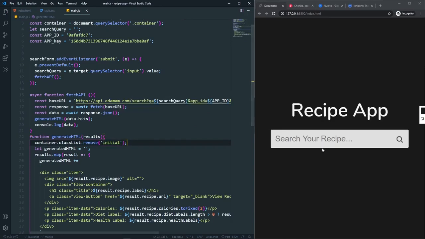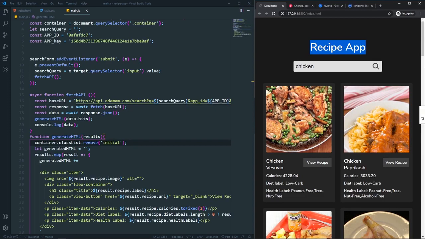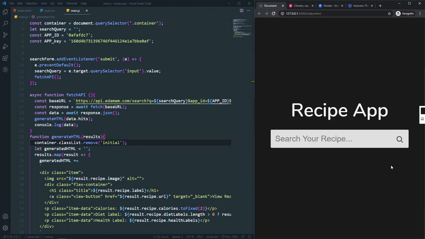So if I save and give it a try, let's say pizza, chicken, and as you can see we are now back to the regular size of our brand name, or the logo name, whatever you can say, and our form is now in the regular size. But whenever we come to our website the first time, it will make the logo name and the search form bigger. After that, let's make it responsive.